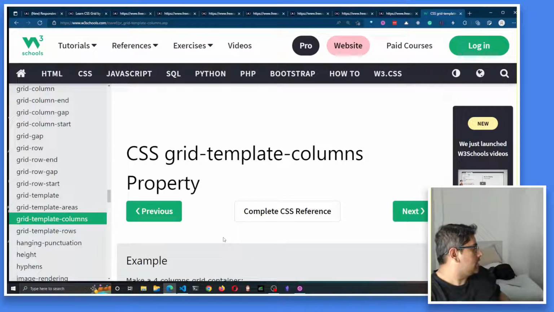Now say for example you want 50% 50%. You write grid-template-columns 50% 50%. First column will get 50%, second will get 50%. Or you can write pixels, or rem, em, any types of units it accepts. So fr is a new unit which you are hearing about, which is a fraction. If you want 3 columns and you give 1fr, 1fr, 1fr, total 3, each one will get 1 by 3.